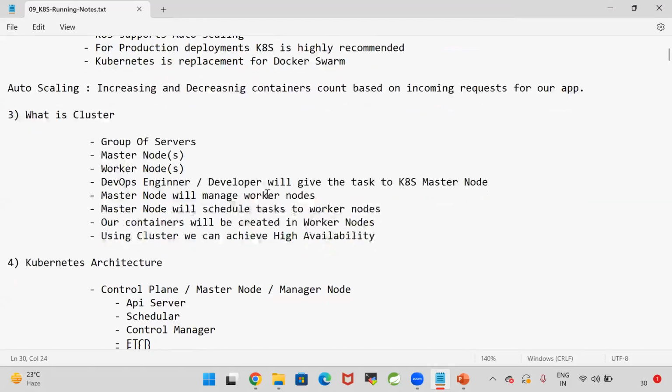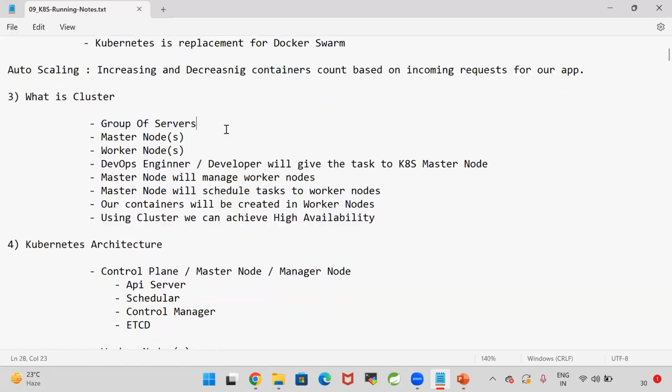Here Kubernetes will run in the cluster mode. What is the meaning of a cluster? As we discussed yesterday, cluster is nothing but a group of servers. Master node will be available, worker nodes will be available. Now, we will send the request to the master node to run our application. Master node will manage the worker nodes. Master node will schedule the task to the worker nodes.